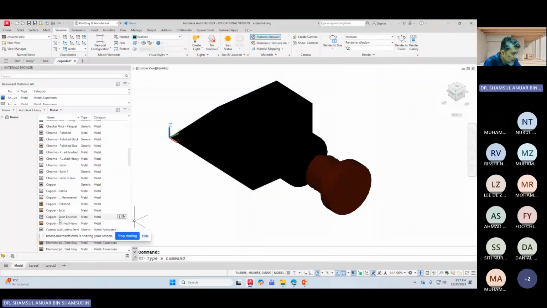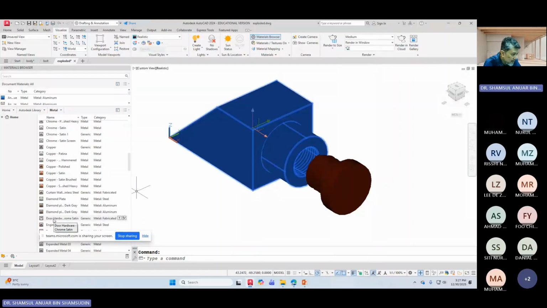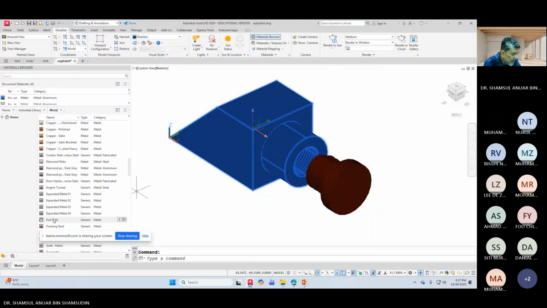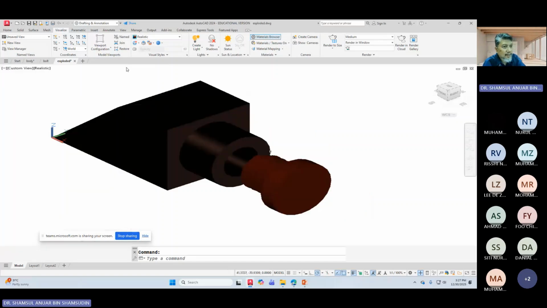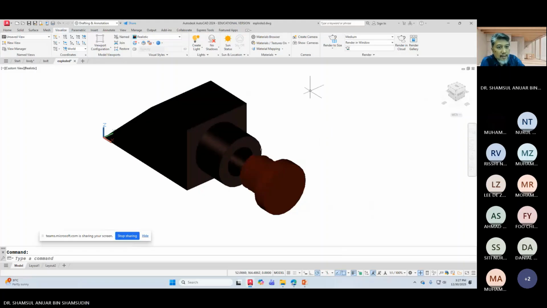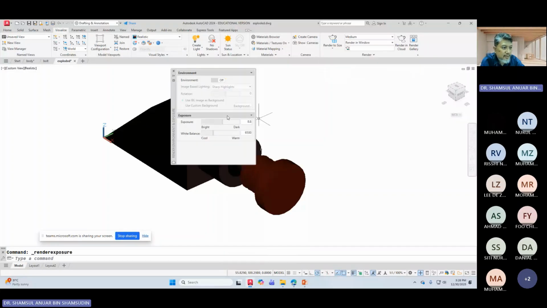Okay, so some stuff are very dark. Okay, anyway, so let me close that. Another thing that you can look at is this thing called render environment, still under visualize, render exposure. You can turn on the environment.